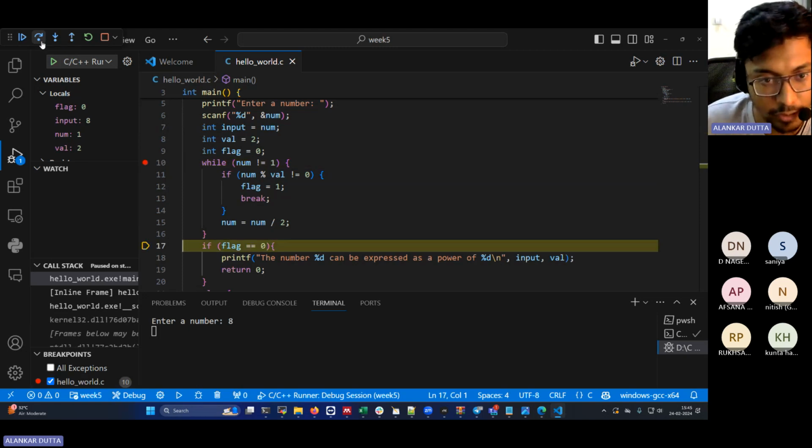As soon as the flag remains 0, what this means is that I had a number and I kept on dividing it by 2 until I got 1. And as I kept on dividing it by 2 and at the end I got 1, this would mean that this number can be expressed as a power of 2, right? Had I kept on dividing it by 2 and at the end I didn't get 1, I had gotten something different, then the flag will be set to 1.